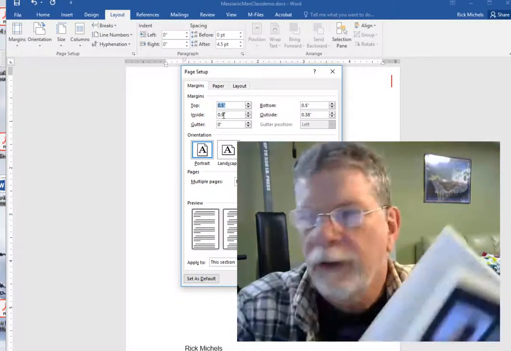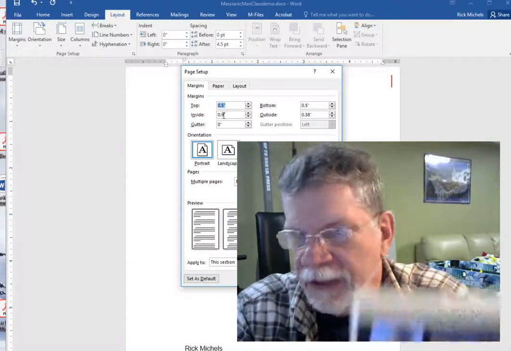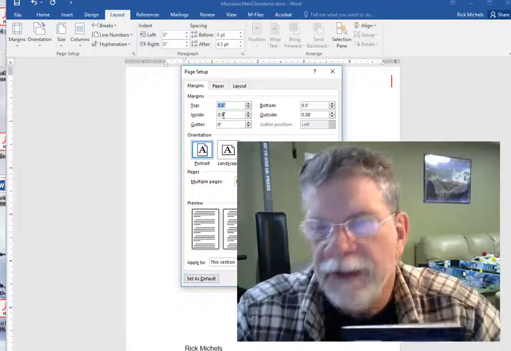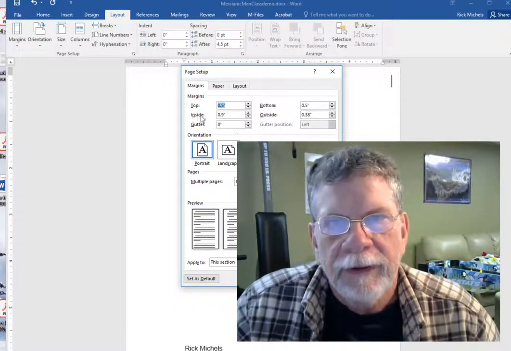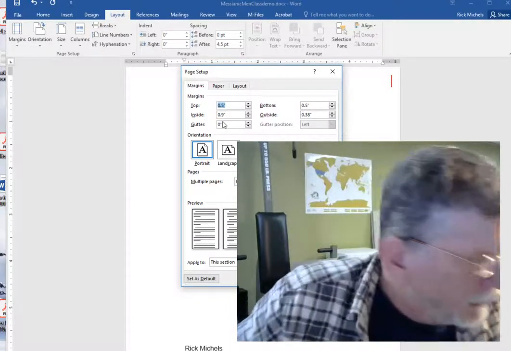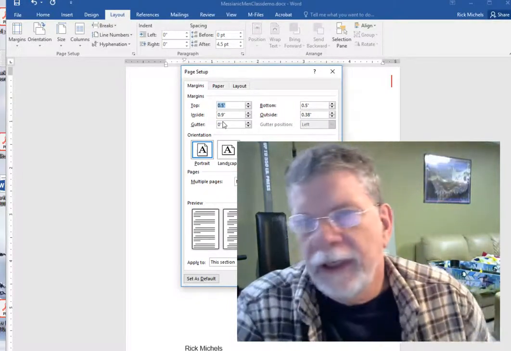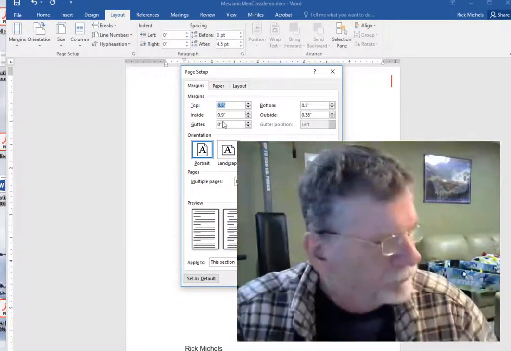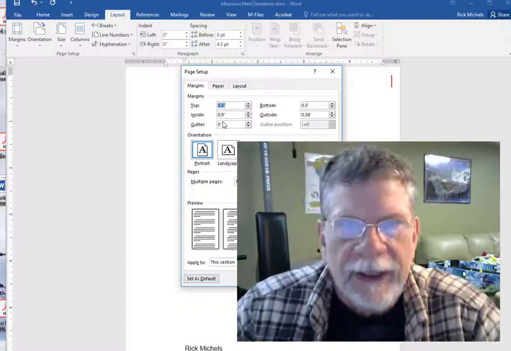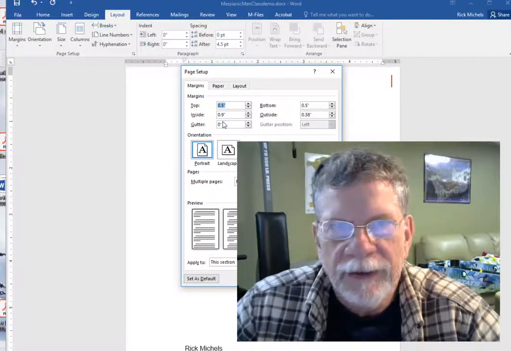So I went back, and I did not accept this proof. I did not accept it for publish. I went back, expanded my gutter to 0.9, got another book, and opened it up, and decided, yeah, this is much better. That's basically how you make sure your gutter is the good size.